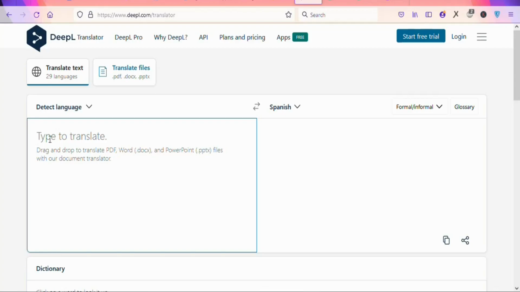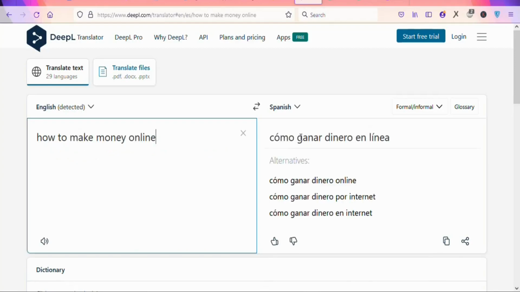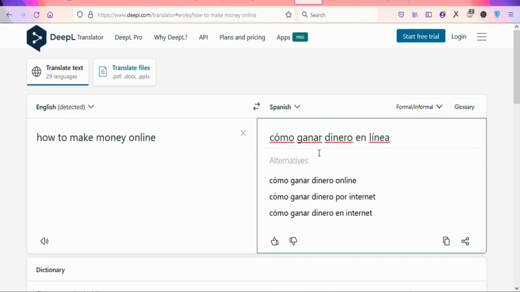For example, if I type how to make money online, you can see this is the translation of it in Spanish. This is the English version and this is the translation. If you want, you can just click on it and then select any of these languages that you want to translate your text. You can see a whole lot of different languages. You can use it for free before you upgrade. They have a premium version, but you can start for free.